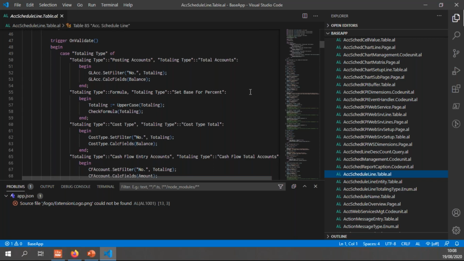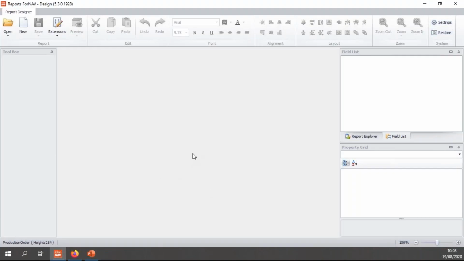The reason I'm showing you this is because it's really, really useful to sometimes just have a look inside the base app, just to see what the business logic is, or just to see what tables look like. Things like that. Really useful. I use it a lot in my daily job. So moving on, creating a new extension.